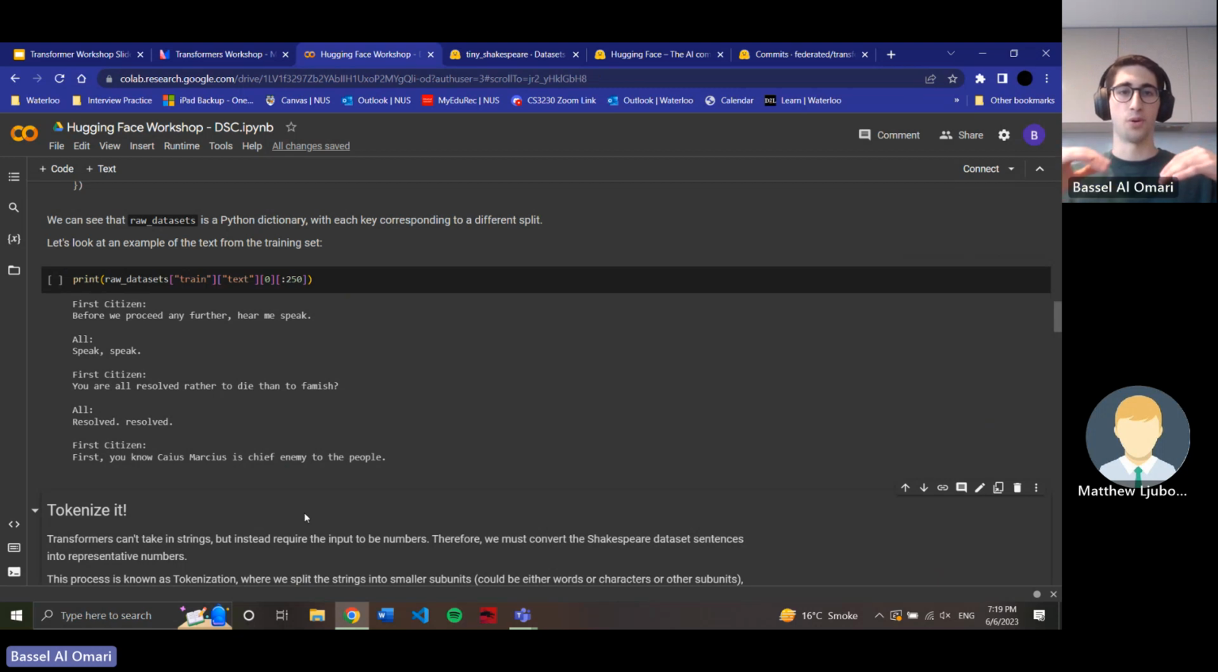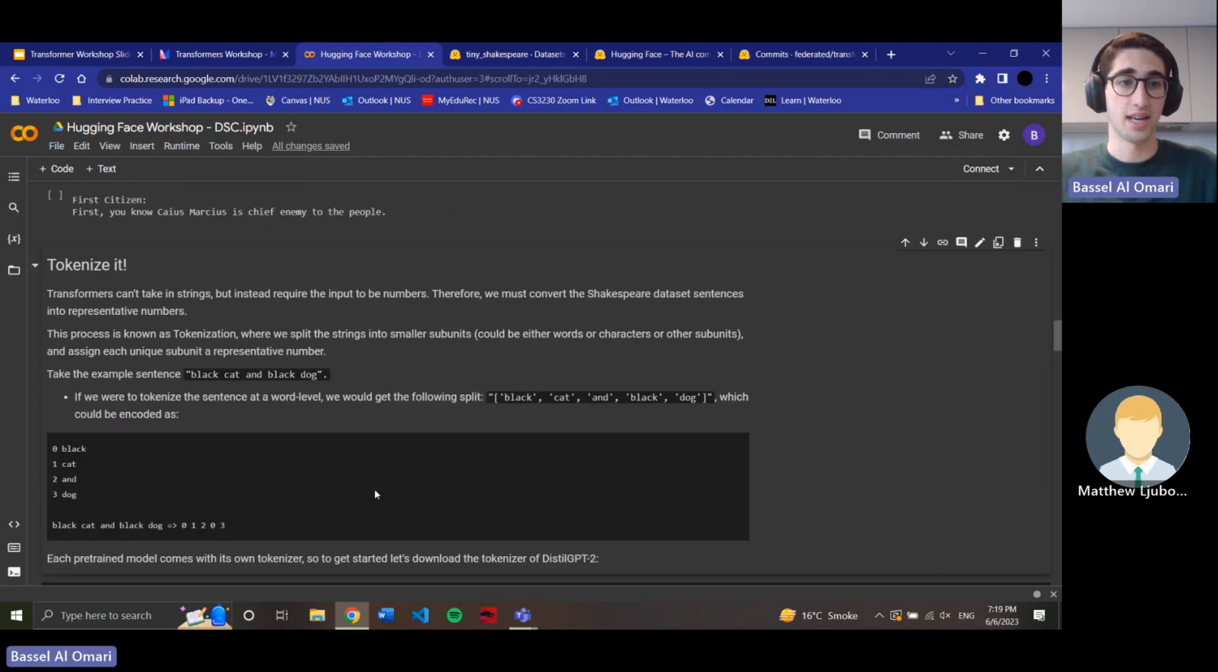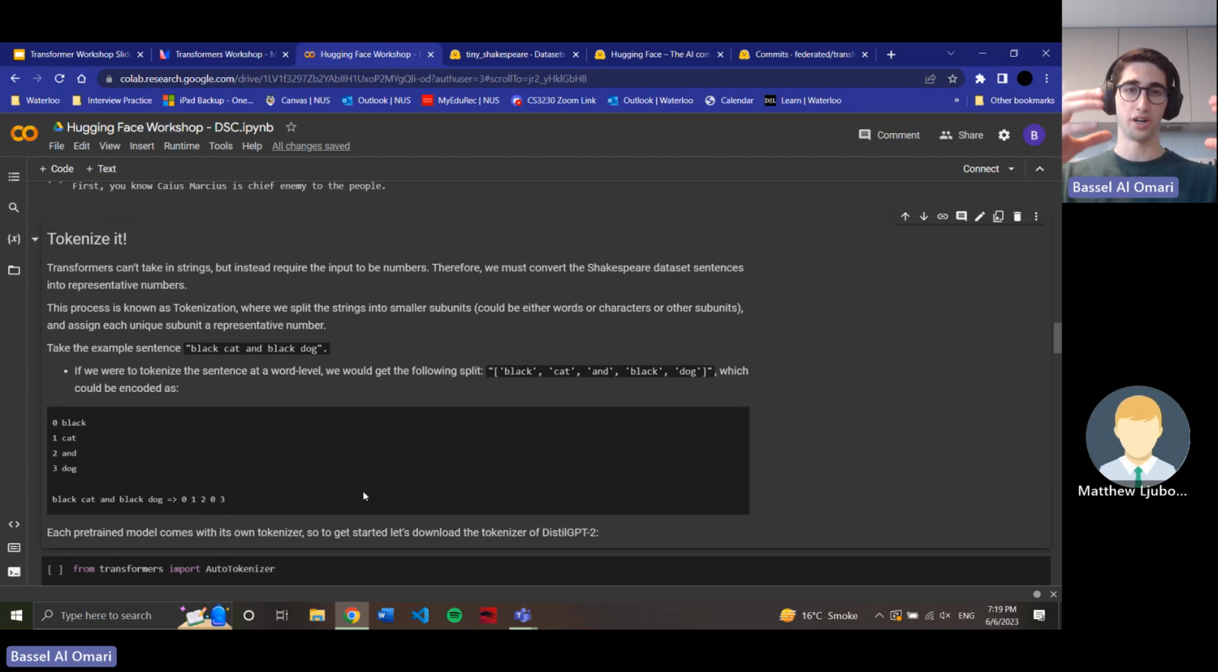So what we've done so far, we've loaded in our dataset. Now it's time to process it. The first step in the process is called tokenization, and tokenization is splitting your text, your sentences, into smaller subunits.